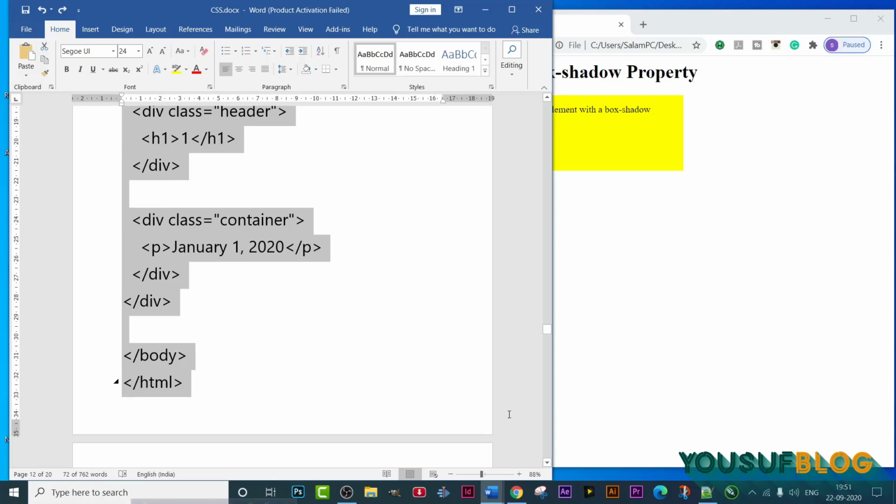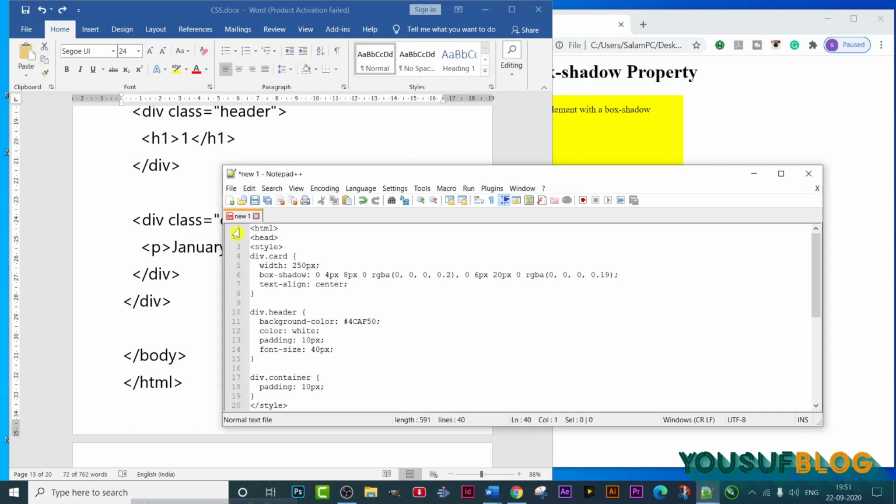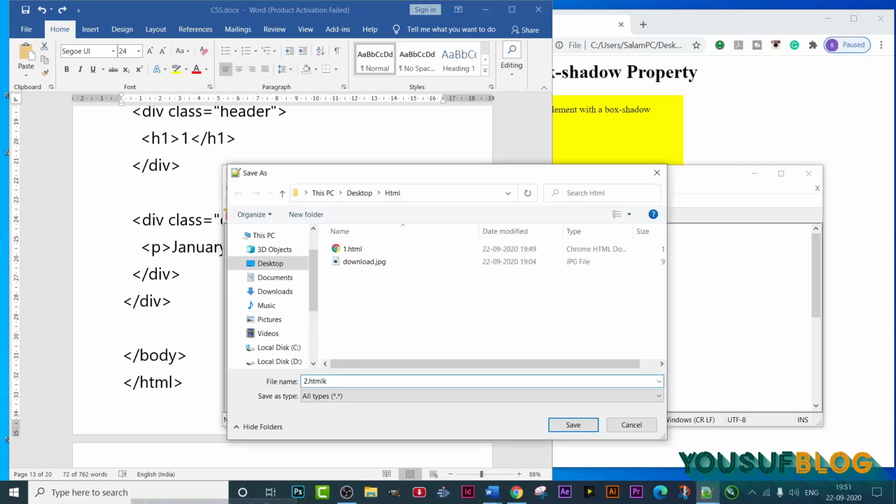So I've saved this program, as you can see. I'm saving it as 2.html, as it is my second program of today. So I've saved it as 2.html. Now let's see the output.